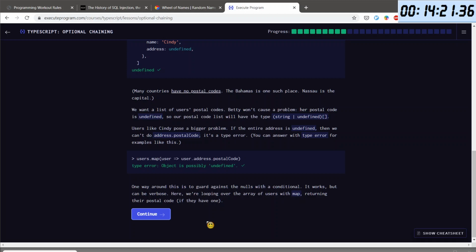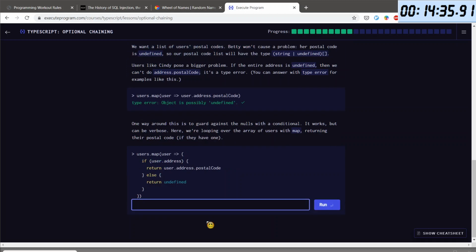One way around this is to guard against the nulls with a conditional. It works but can be verbose. Here we are looping over the array of users with map, returning their postal code if they have one. So we have a map, and if user address, return user address, otherwise. Okay, I see. That's pretty verbose.